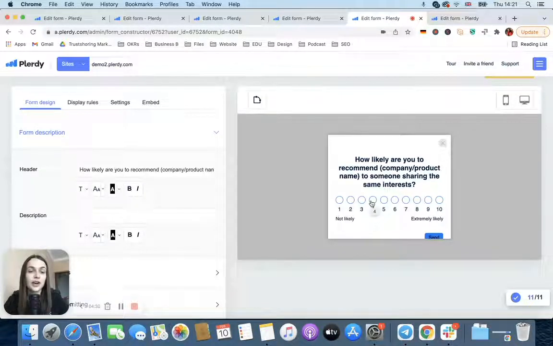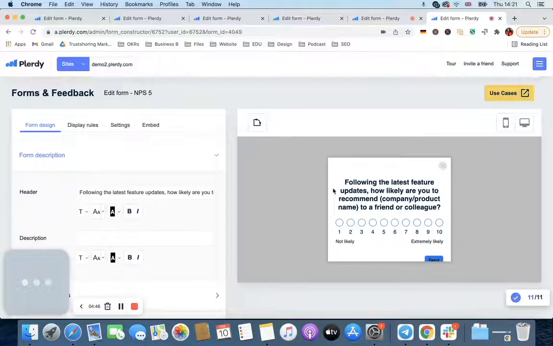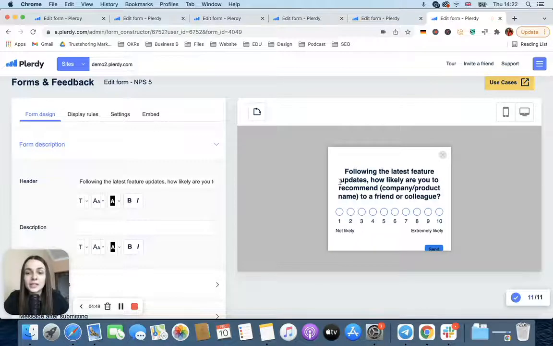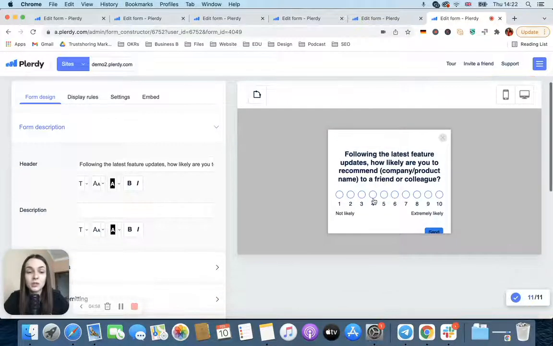So if your product really has this specific target audience, it is better to build your question in this form and ask about recommending this product to people with the same interests. And the last example: following the latest feature updates, how likely are you to recommend our company product name to a friend or colleague?